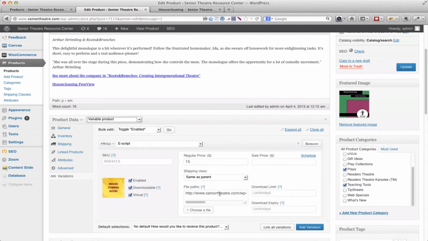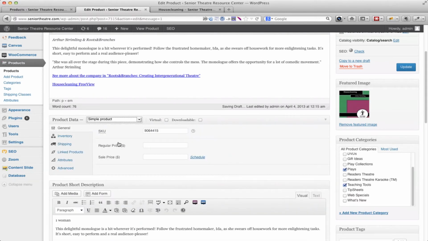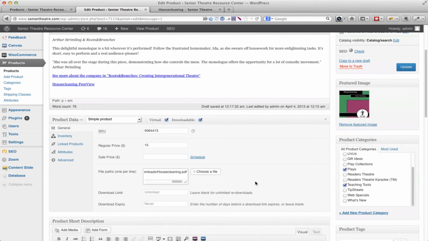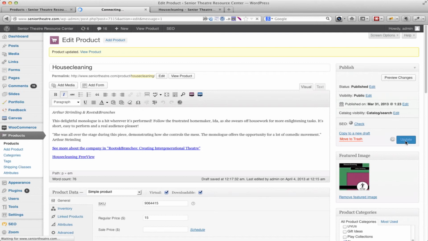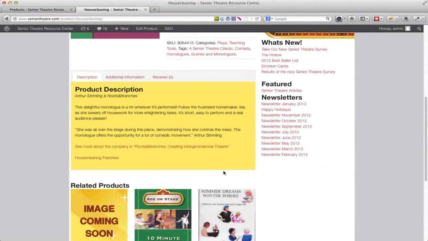So first thing I'm going to do is I'm going to copy this file path because I'll need that. Now I'm going to change this to simple product and put the price in here. Again, I'm going to check virtual and downloadable, paste that file path right in there, hit update. And then if we view the product, here it is with the add to cart button, no need to choose the drop down.